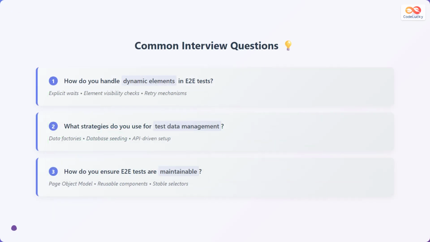Here are essential end-to-end testing interview questions you should be prepared to answer. When asked about handling dynamic elements in E2E tests, discuss explicit waits, element visibility checks, and retry mechanisms. For test data management strategies, explain data factories, database seeding, and API-driven setup approaches. When questioned about ensuring E2E tests are maintainable, highlight the page object model pattern, creating reusable components, and using stable selectors that don't break easily with user interface changes. Understanding these concepts and being able to explain practical solutions demonstrates your expertise in end-to-end testing methodology.